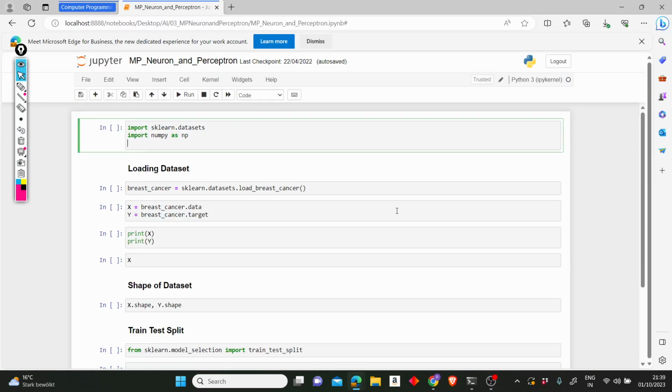Hello all, so let's try to do some Python hands-on on MP Neuron. As discussed in lecture number 1 about MP Neuron, it's a very basic classification model as we all know, and it's not used in real life, but it's good to learn about machine learning and deep learning. So let's do some hands-on.